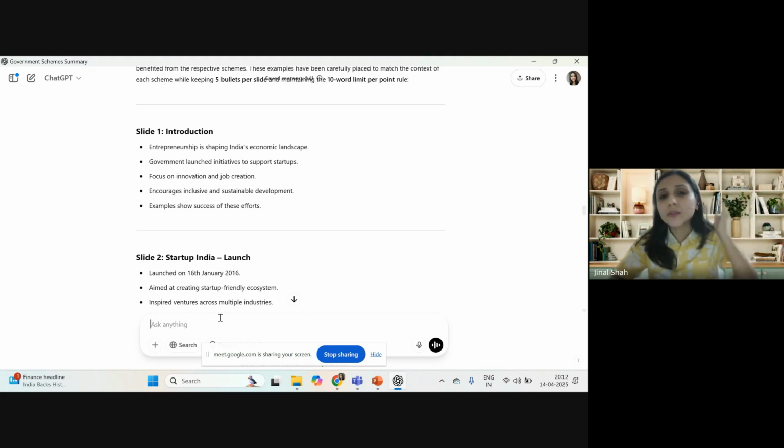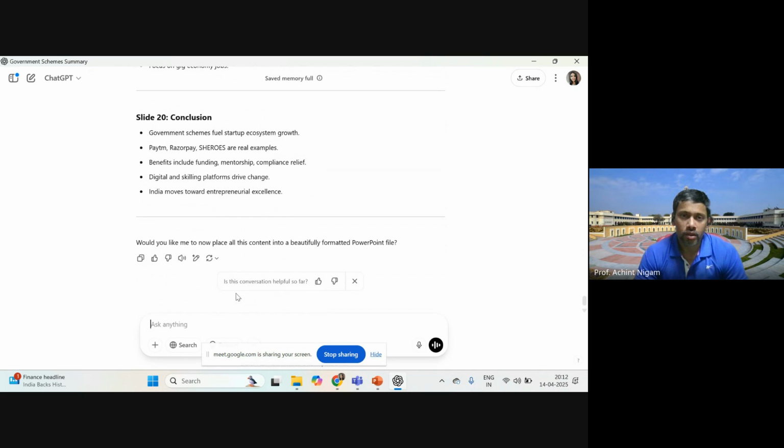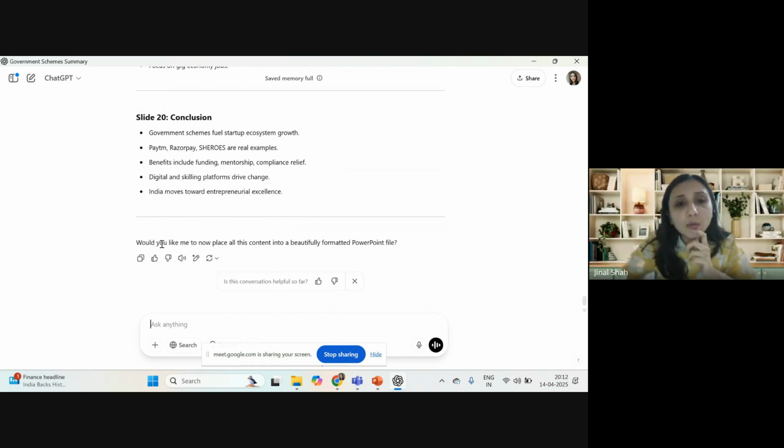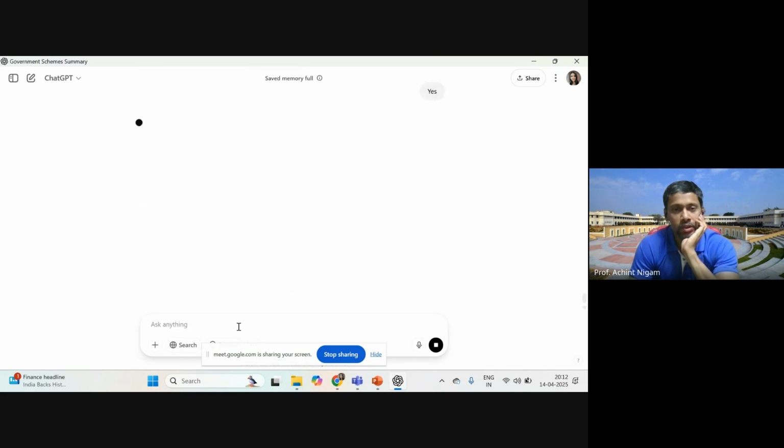So can I get a PDF from this or a PPT? See, exactly, it will not come. Then you have to say, give me this output. You have to quote it like this. Would you like me to now place all this content into beautifully formatted? So I can say generate, yes? Let us see if it can generate for you. Maybe your GPT is able to generate. Yes, please generate. It may give you a PowerPoint presentation, maybe.